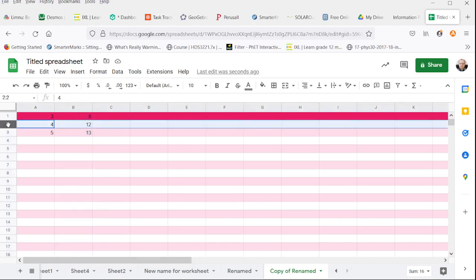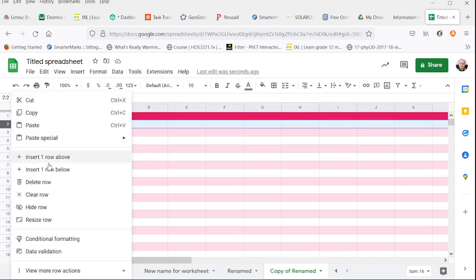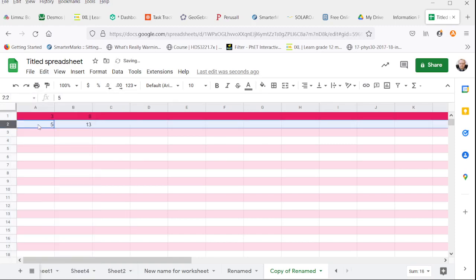We can do the same deleting this row. We highlight row 2, which contains 4 and 12. There's the 5 and 13 below it. We right-click on the number 2, delete row. Now the 5 and 13 are up here.